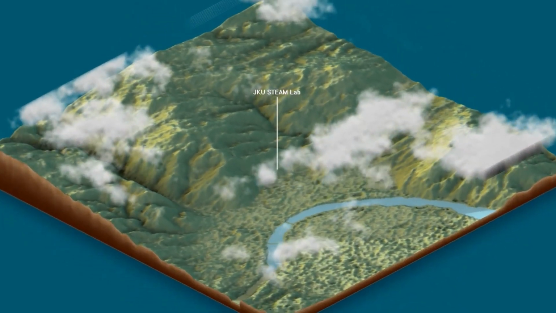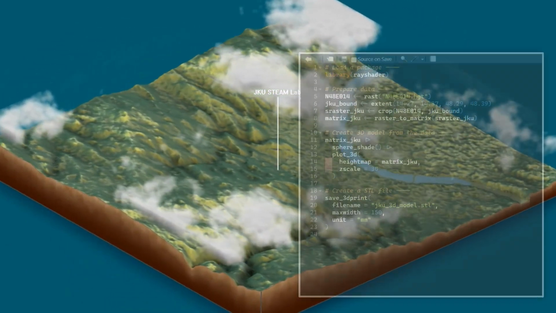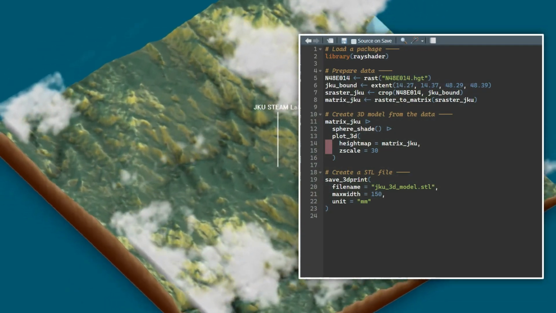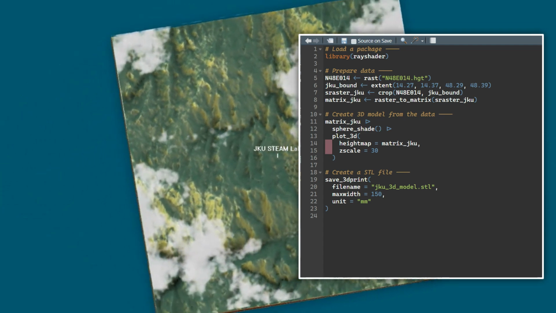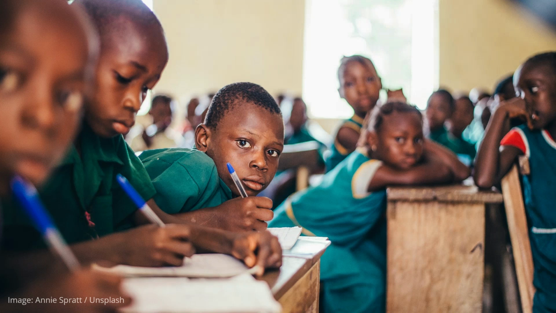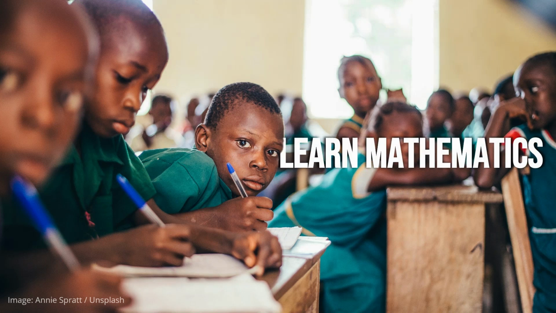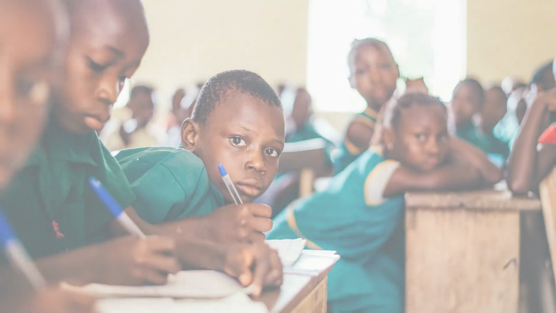Do you know that you can model and even print your place or neighborhood? Did you know it's possible to create these models with just a few lines of code? And can you imagine teaching mathematics in a way that lets students model their world around them through computational thinking?